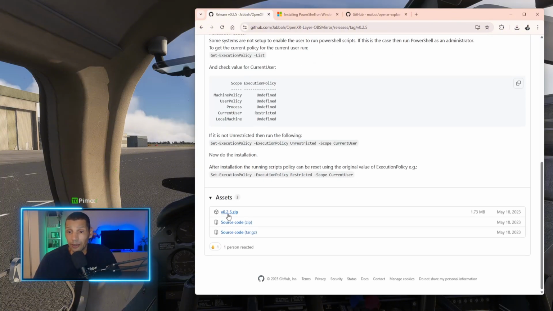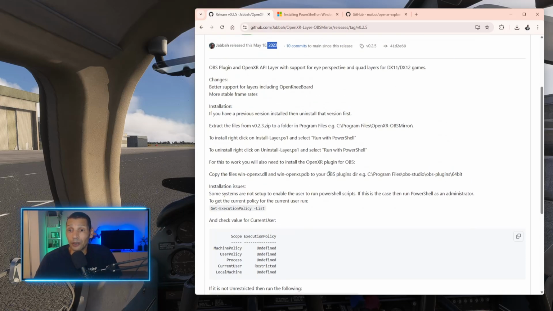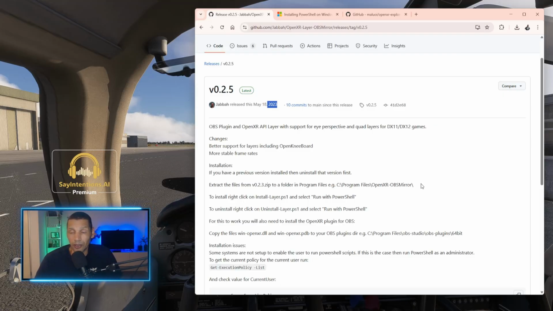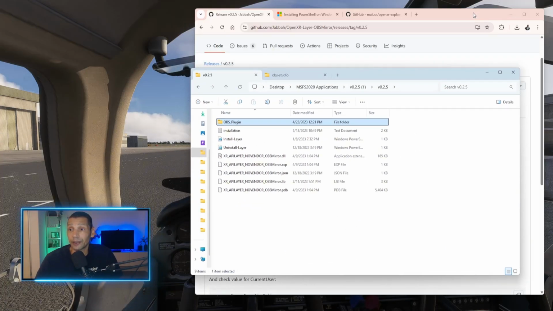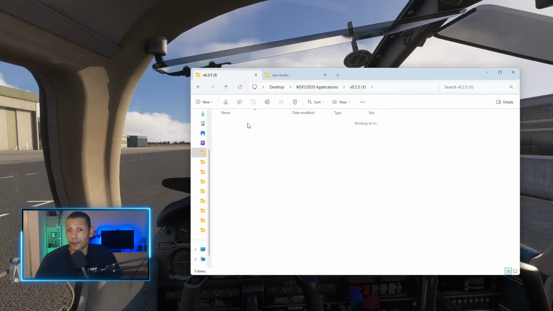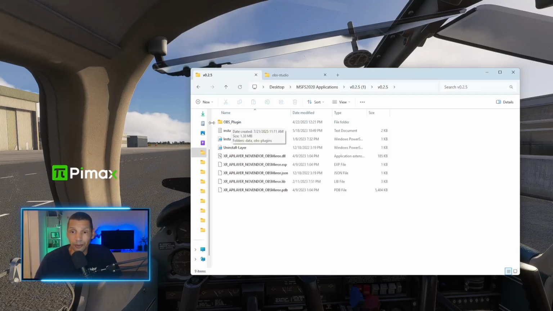You come down here and then you download the 0.2.5 zip file, and you will unzip it and extract the files to a folder. Maybe it's called Program Files OpenXR OBS Mirror, something like that. Well, I've put it in a different folder. Now let me show that to you right here. So I got it in here, version 2.5, and then unzipped, you will find a folder called OBS plugin. You got installation, that's a text file. And then install layer, uninstall layer, and then all the other ones.